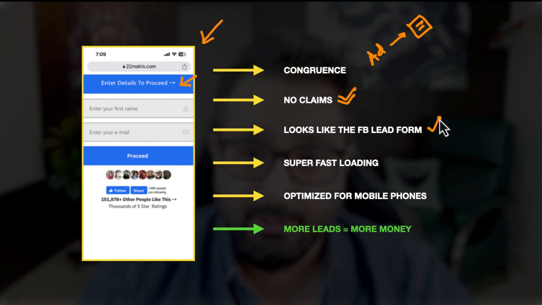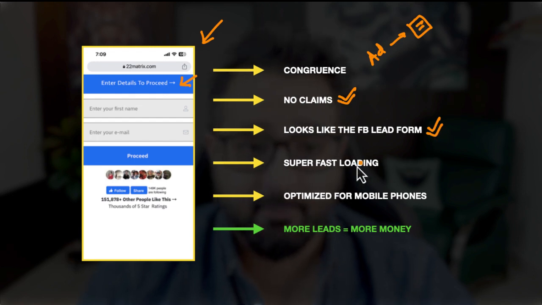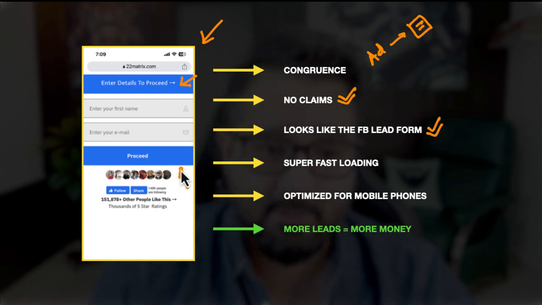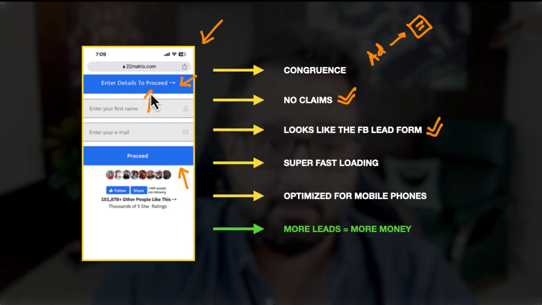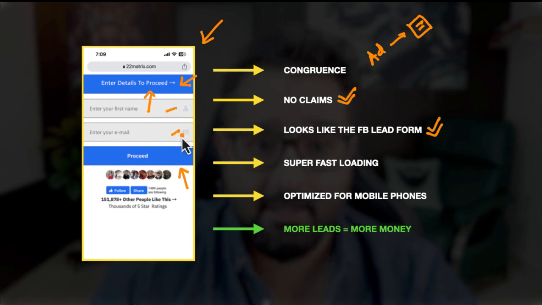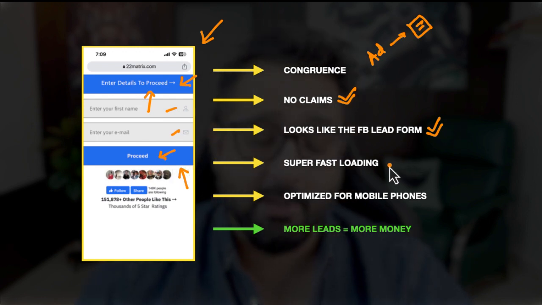Then it looks like the Facebook ads lead form. If you see the colors that I've used, they are the Facebook blue, and I'm also collecting the names and the email addresses, and not just email addresses. The button text says proceed. So it's super simple, and because it's super simple, it is also very fast loading.